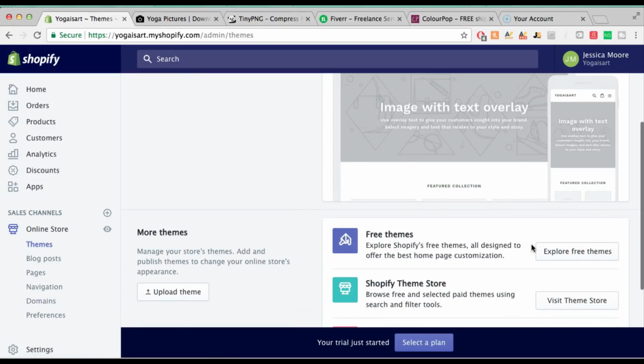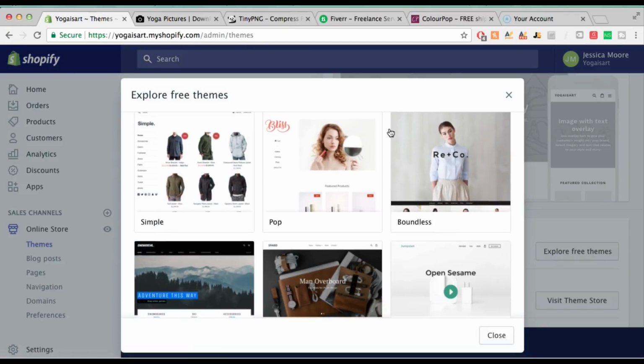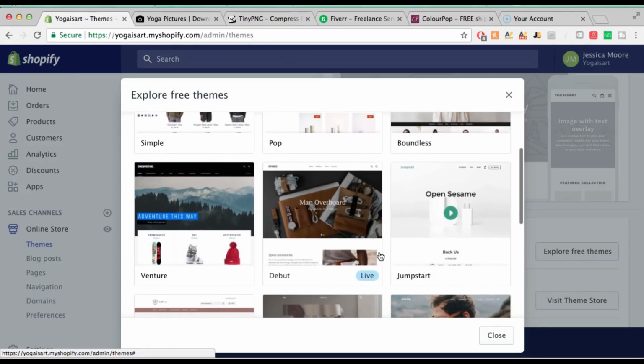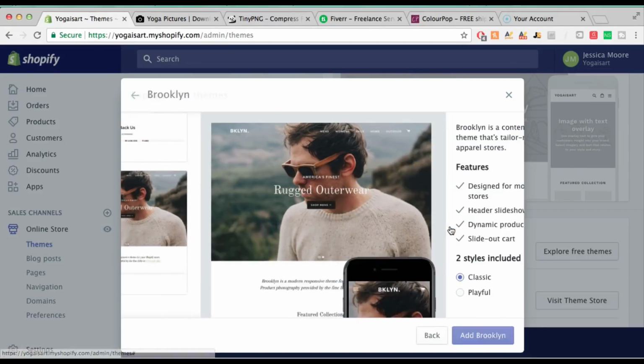So I want you to scroll down and press Explore Free Themes. It's going to pop up all of the themes. You can kind of look through these, but there are two that I really recommend you using. The first is Jumpstart, and Jumpstart's really great if you are just planning on launching a couple of products. But for this tutorial, we are going to be using Brooklyn.